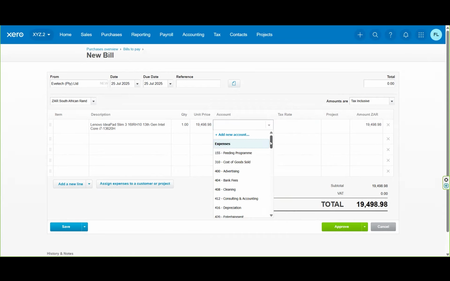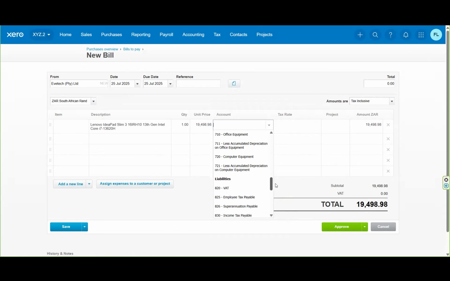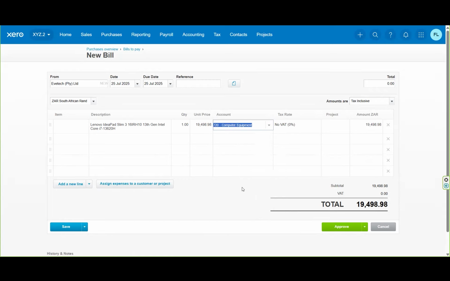Now I need to choose which account I am going to take this to. This was a computer, so it's a laptop. I want to see whether I have that account created here in Xero, and you can see under Assets I've got Computer Equipment, which is 720. The tax rate populated to No Tax because I have set up the account with no VAT.